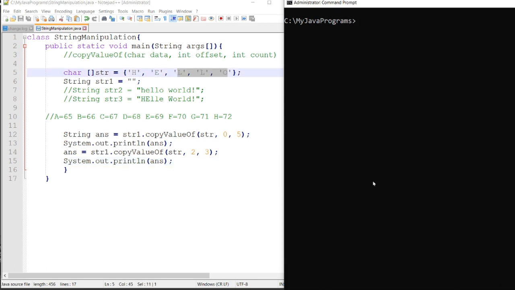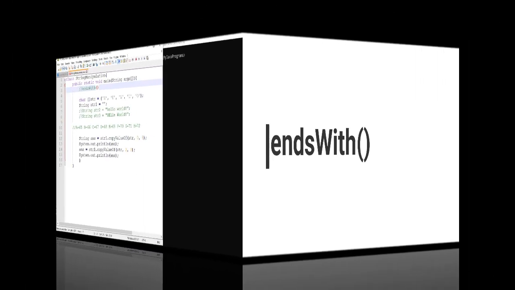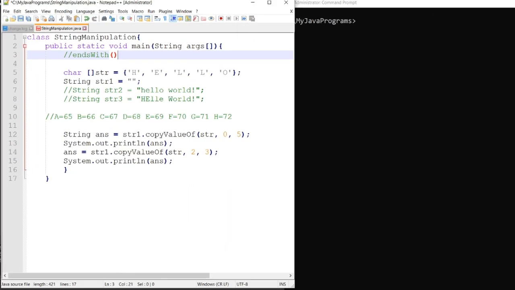The next string method is endsWith, which finds out if the string ends with the specified characters. This endsWith method checks whether the string ends with specified characters. The syntax: the parameter here is a string of characters. It returns boolean, so the return value will be boolean, and answer is equal to, let's just replace it with endsWith.